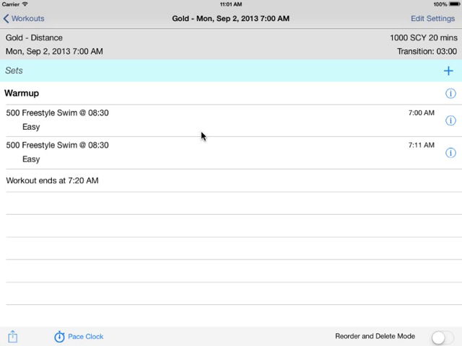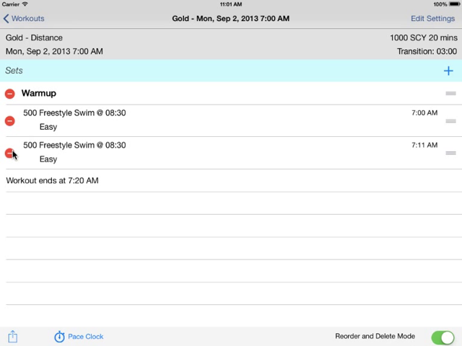Oh, but that's silly. We don't want to do two 500s in a row like that. So I'm going to delete this. A couple ways I can do it is I can swipe from right to left, which will give me the delete box. The other option is down at the bottom of the screen, I have a reorder and delete mode. If I turn that on, now I can click on the little delete icon over here and choose delete.